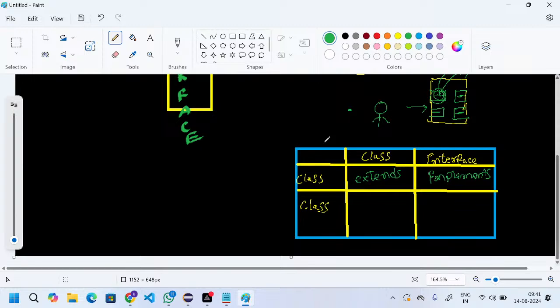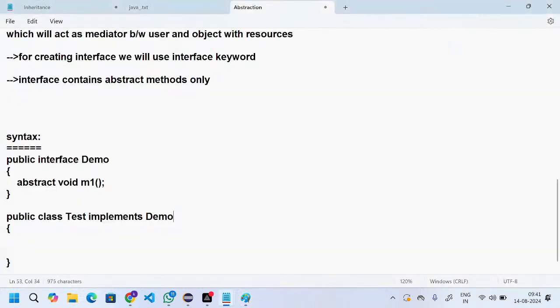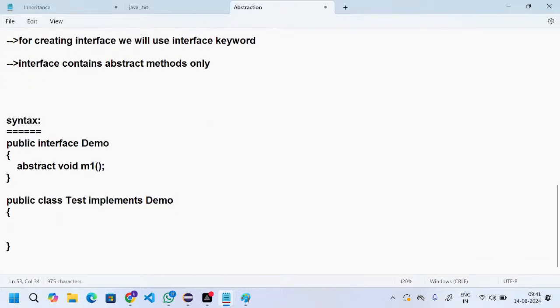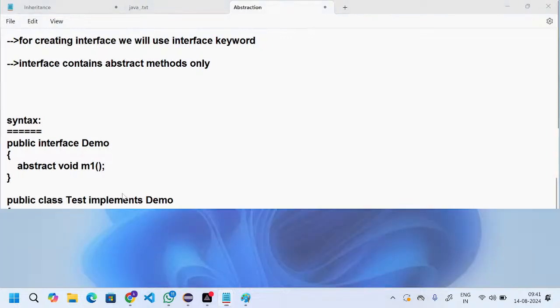This is also the same thing, right? Always class to class we will use extends. Class to interface we will use implements. Now I am implementing, and then it will ask to override this method. So the same method signature we will write here, and here we will write the logic of that method.